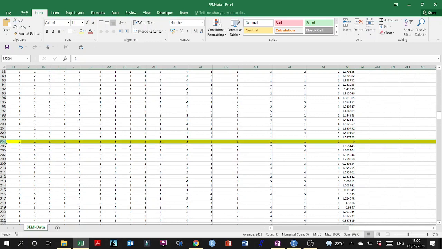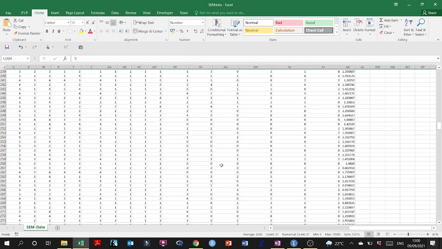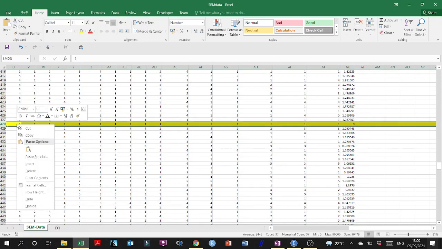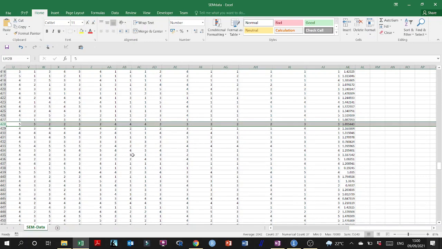So I'm gonna delete this over here. I'm gonna go all the way down and delete the second one. Of course, this is not the best way to do it. There are faster ways, which is basically you select the whole data and then use filters and A to Z.